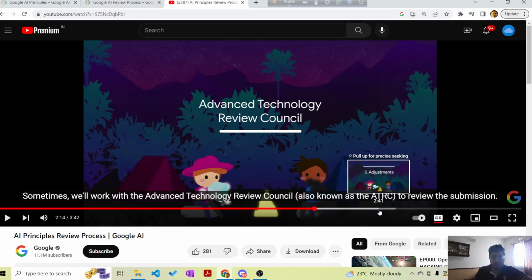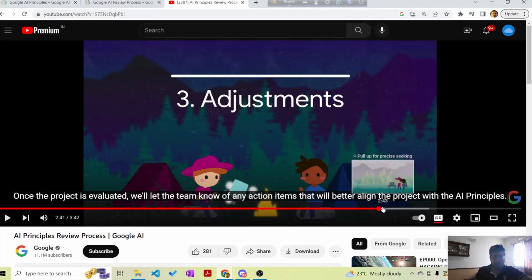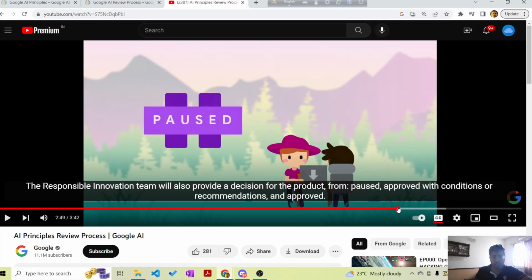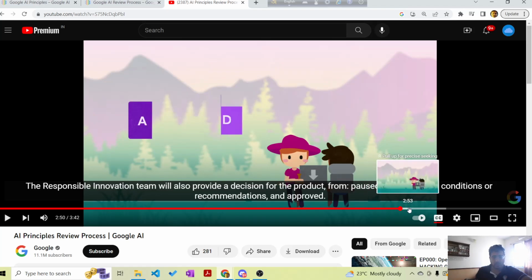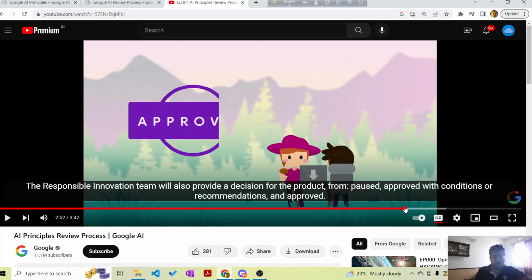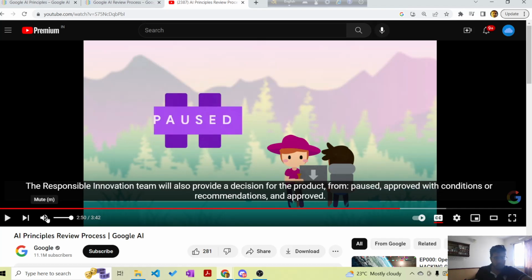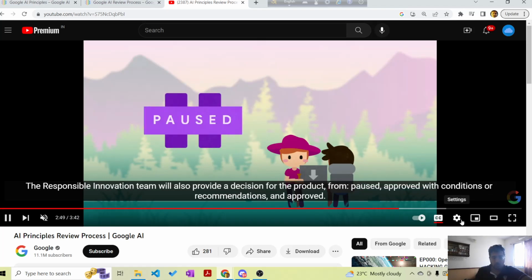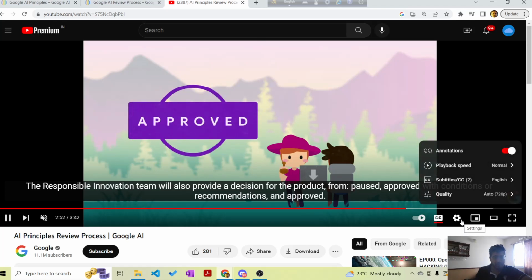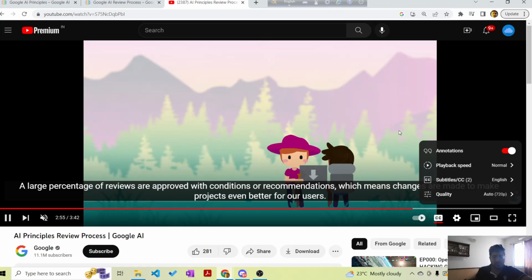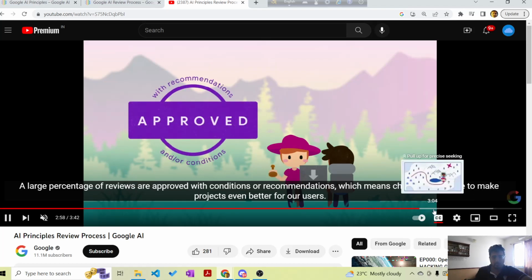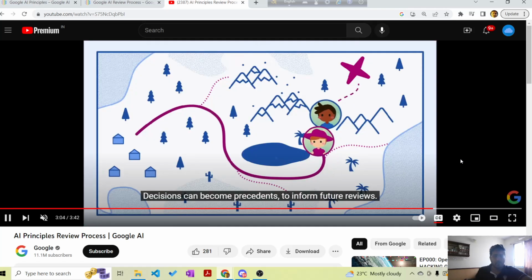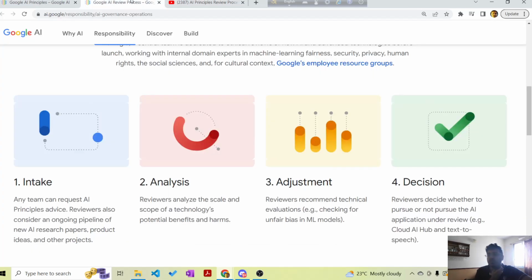recommendations. As you can see, these are the adjustments. They will provide some sort of an adjustment, and finally some sort of a decision. The decision could be paused, approved with recommendation and on condition, or directly approved. Then you will follow the recommendations, and finally you will have the overall thing approved, so to speak.